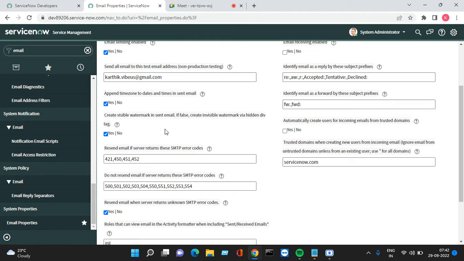It should be an alphanumeric combination, and it will be present in the email. If you want to display it in the email, create a visible watermark in sent email. It should always be yes.